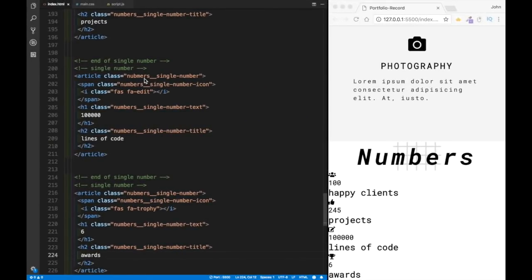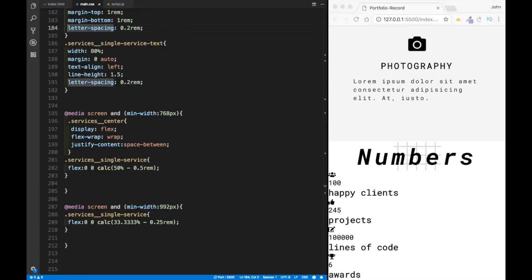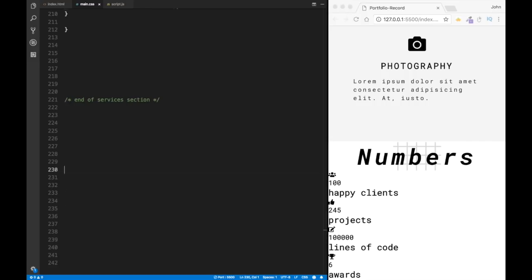And once we're done over here with writing awards, we're ready to jump to CSS and actually start styling our numbers section. Once we have added our HTML, let's go ahead and actually apply the CSS. So let's do the same thing. Let's go to the main CSS. Now we're going to go all the way to the bottom. We're going to see that we have the end of services section over here. So what we're going to create is a numbers section over here. Let's copy and paste this. And over here, let's say end of numbers section.